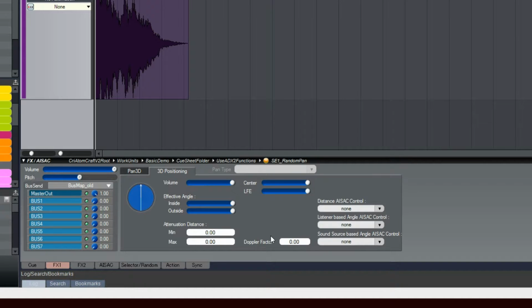The Doppler factor determines how pronounced the Doppler effect is when it is applied to a 3D sound. The default setting is 0, meaning that there is no Doppler effect at all. The effective angle represents the angle within which the listener can hear the sound, and it is delimited by the internal and external angles of a cone. The volume level decreases gradually from the internal angle to the external angle.